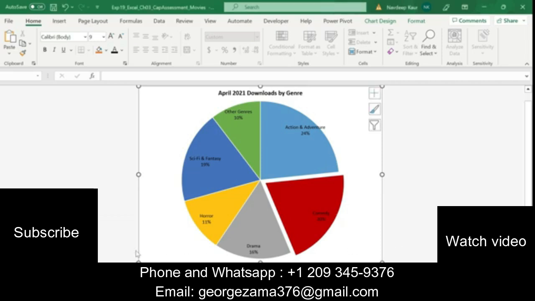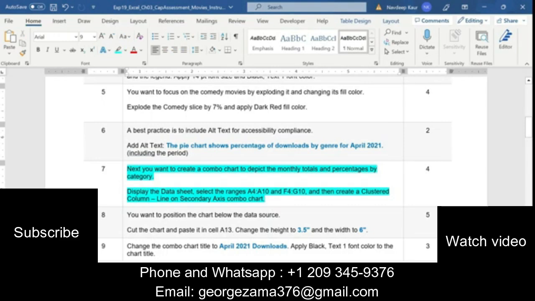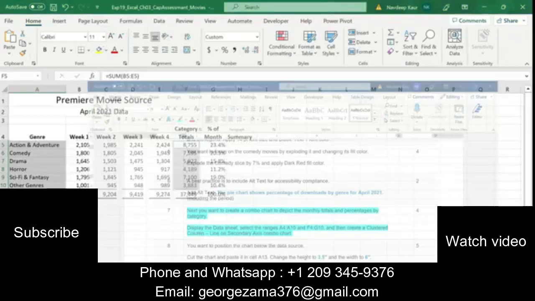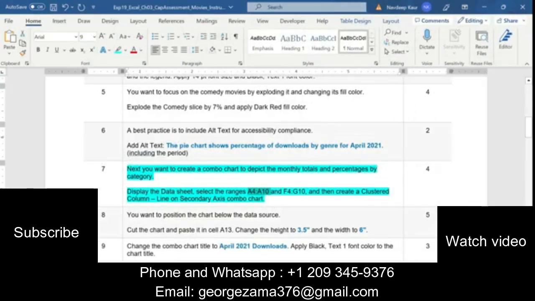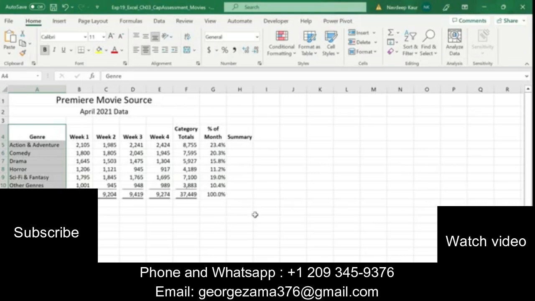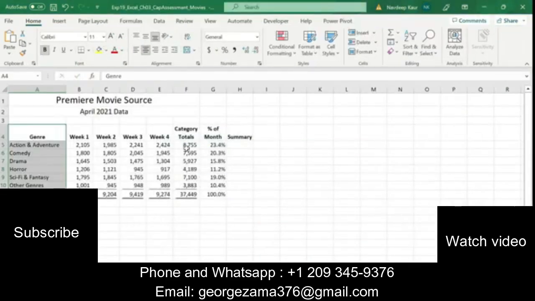So this is the data worksheet, and we are supposed to select these two ranges. First one is A4 up to A10, and the second range is F4 up to G10. To select the second range, press and hold the control button and select the second range, that is F4 up to G10. So F4 up to G10.